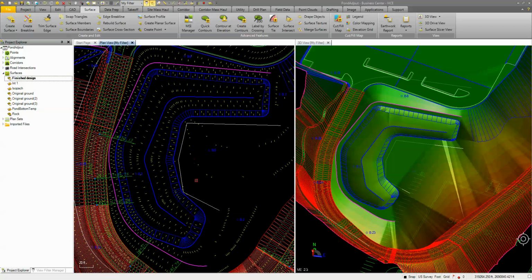So now that we've got that, the next thing is we want to get rid of that temporary pond surface. We don't need that, and then we want to daylight this out. So we'll show you that next.